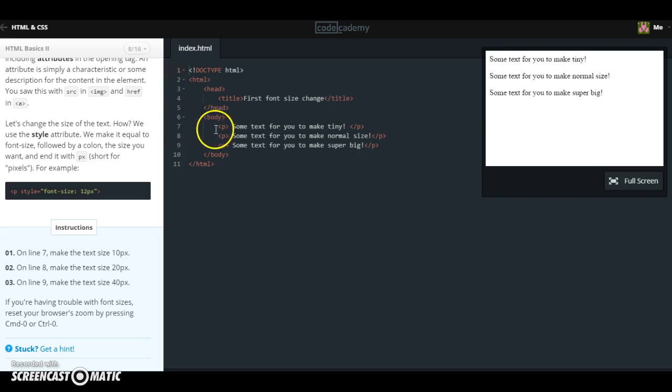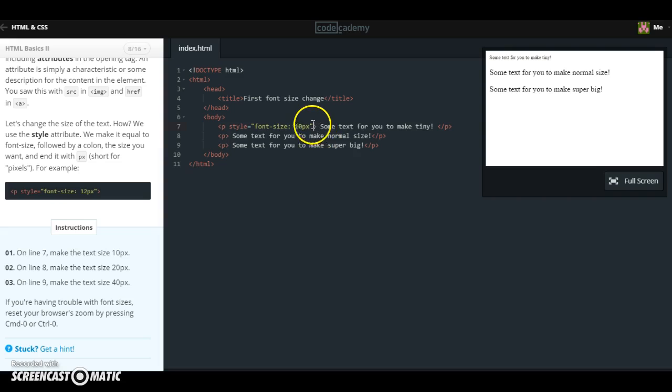So I'm going to go up to line 7. I'm just going to insert my cursor after the P, space, then I'm going to add in the style, the equal sign, quotation mark, font, hyphen size, colon, and it says 10px, and then I just need to remember to close the quotation marks. And then this little caret here, in my mind, points to the text that you want to change to 10px, and then you have your closing P tag. That's what that should look like.